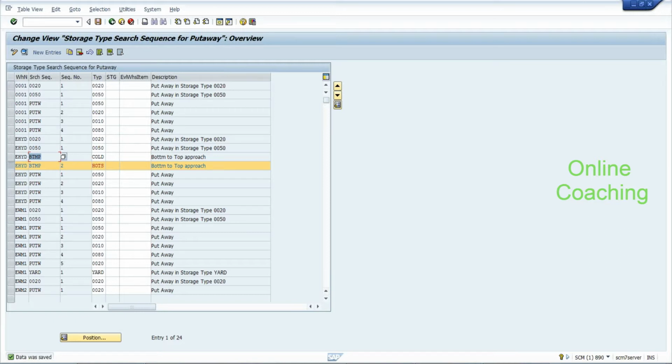Can we make hot or whatever it is the first in the sequence? Yes, you can do that. You can delete the old entry, go here for the 1, change it to HOT, and then change the second entry to COLD also. Alright, thank you.